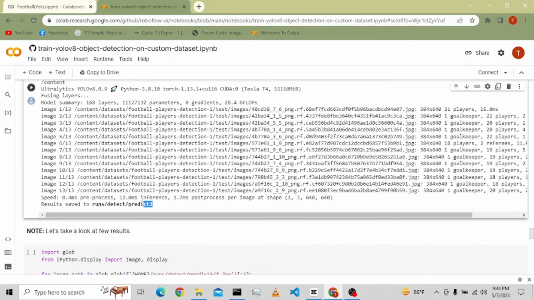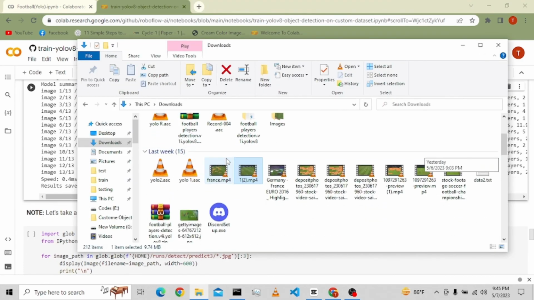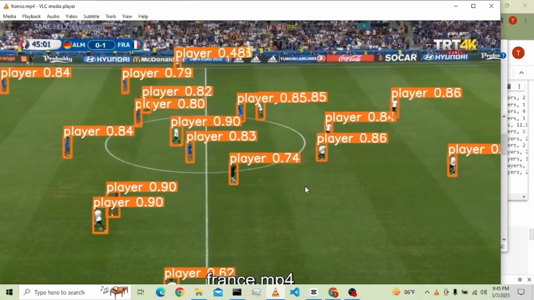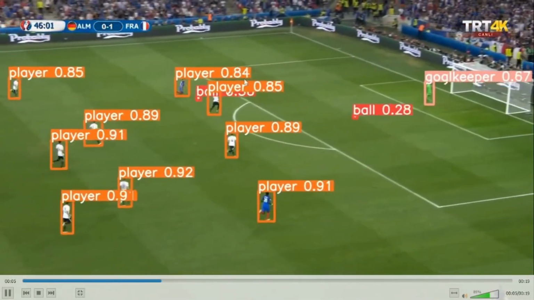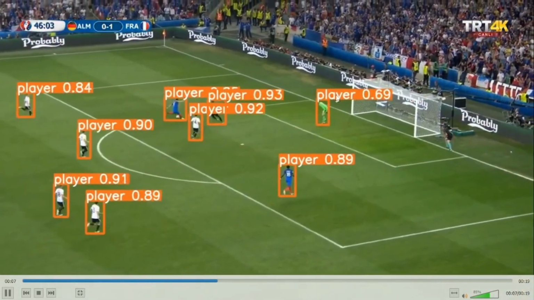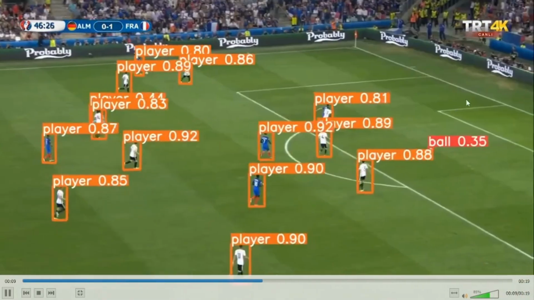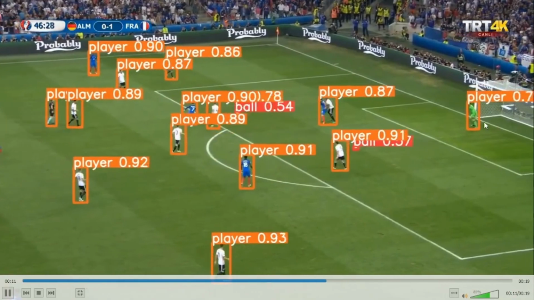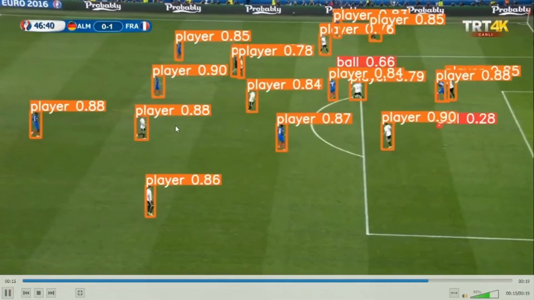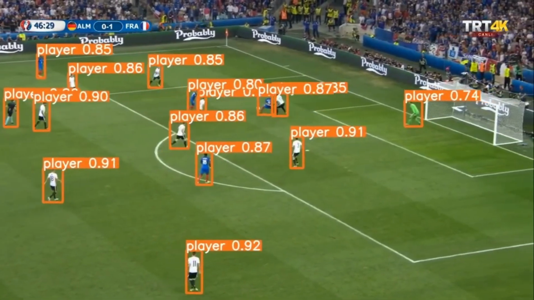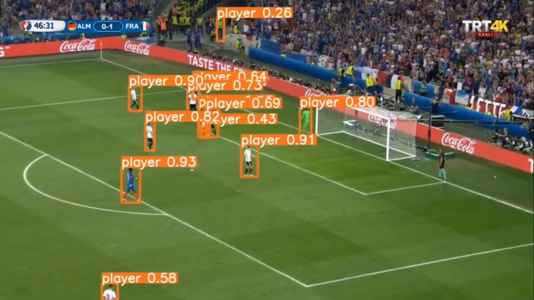I have the predicted video in runs detect predict. I already downloaded the video. If I show you the video, this is it. The accuracy is really decent. It's detecting the ball also. This is the goalkeeper, I guess, and it's kind of confused if this is the goalkeeper or not, because I didn't provide any images from this match in my dataset. If you train the model with some more data, you can have a better performance.